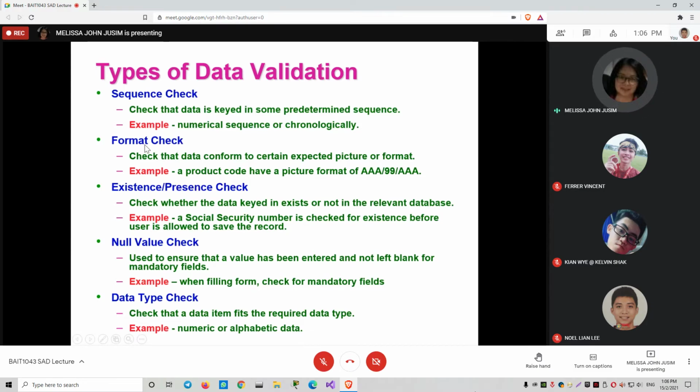I'm sure you're familiar with number 2 and number 3. Next is null value check. Okay, null value check whether the value has been entered or not. Okay, if you notice for our web development, normally we have the asterisk to signify it is a mandatory or compulsory field. Okay, so that is null value check. And then as simple as data type check, whether the user enters numbers for a numeric data type or the opposite. Like for example, enter your age, so must only contain numbers.